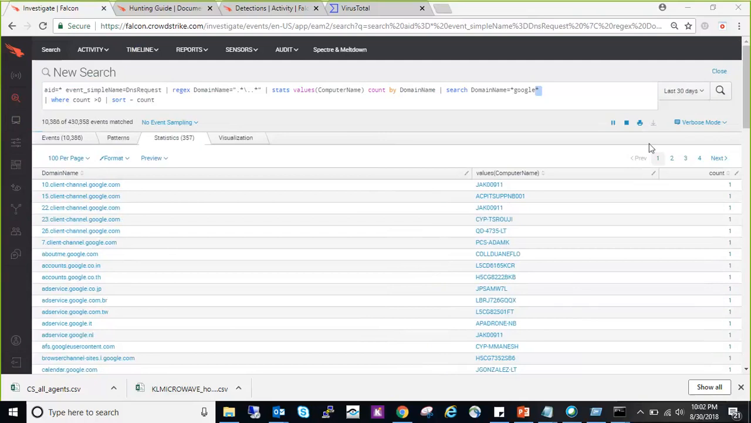Okay, so I'll answer the question. This is a good option. CrowdStrike is safe from inside hackers. Absolutely, yes.